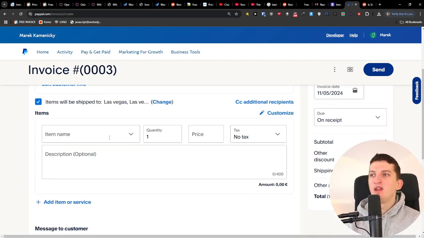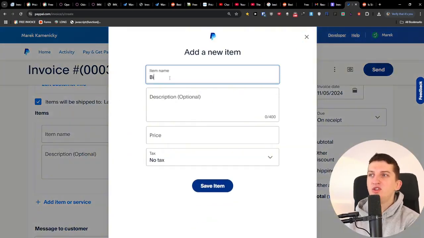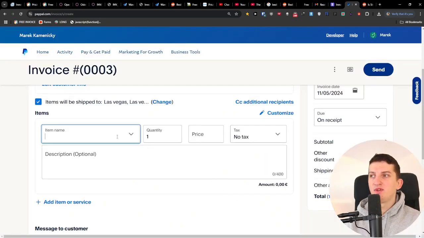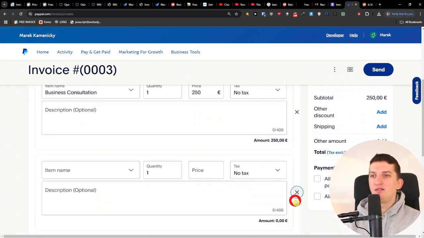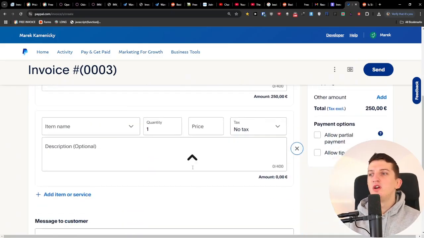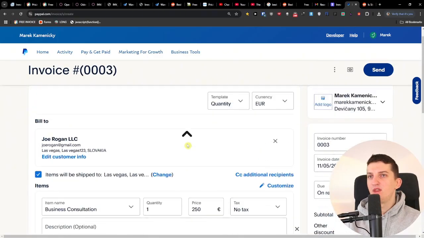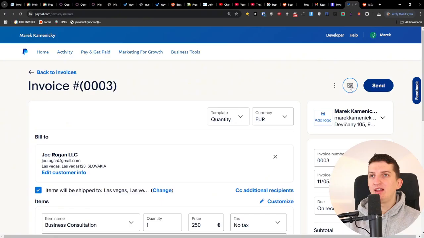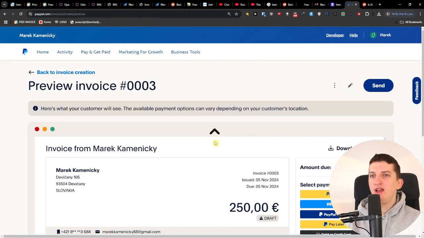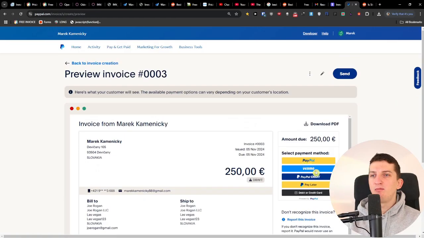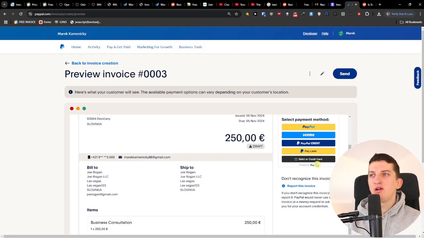So this is the bill to. Item name: this is going to be the business consultation. Price is going to be 250 euro. And I'm going to click save item. And okay, item name, business consultation. We got it. So as you can see, this is also smooth. You can add here, as you can see on top right, discounts, shipping. And now I see it like that, and I can click here the preview, how it looks like. Look at that. So I'm going to send it to someone, and they can pay through PayPal, Venmo, PayPal credit, debit or credit card.